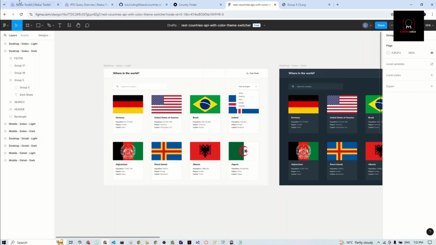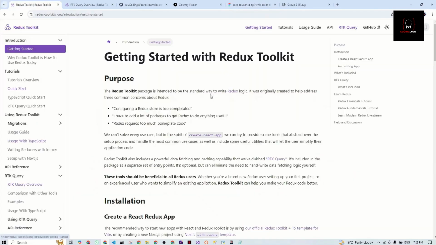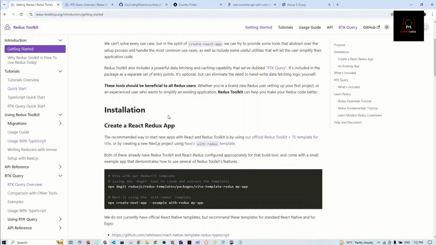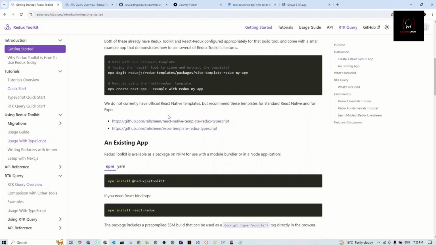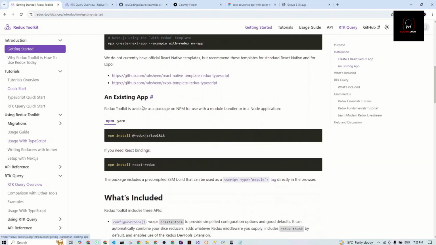So first thing, we need to install Redux Toolkit, okay? And if you go to the documentation, you'll find plenty of information right there for you, okay? Because we have an existing app, we'll have to install npm Redux JS toolkit, and also we need to add React Redux, because we're using a React application.